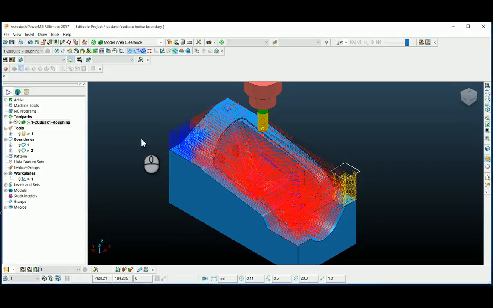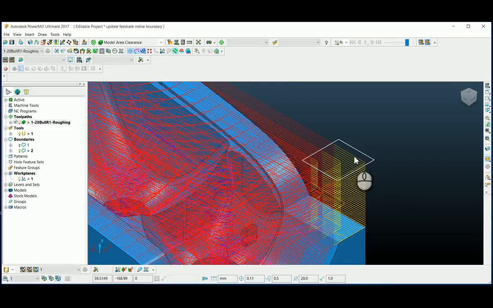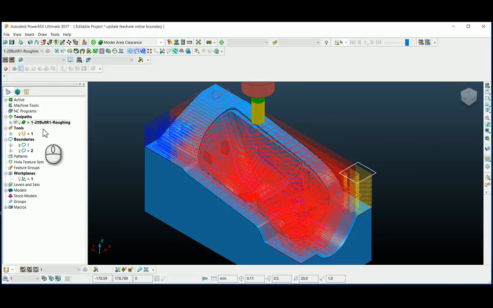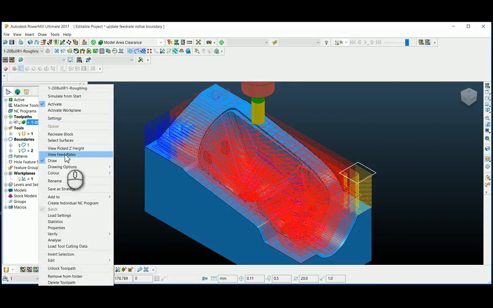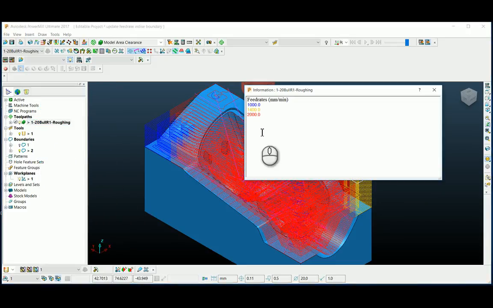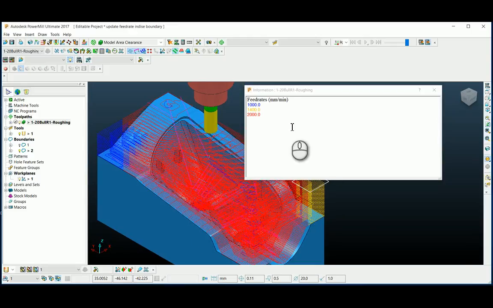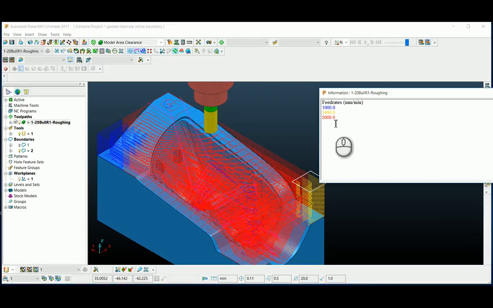Now you can see again the color changed over this area, and if you see the view feed rate options, you can get different colors with different feed rates.